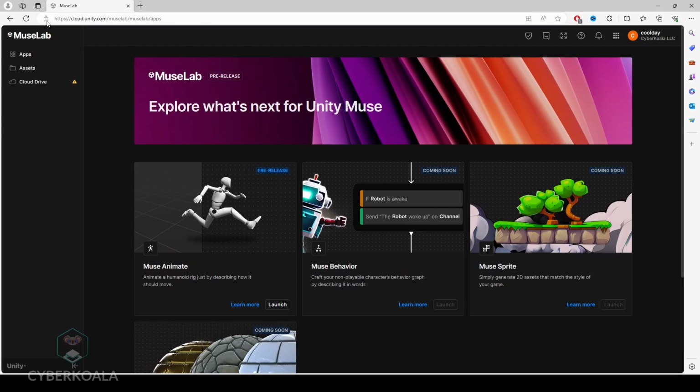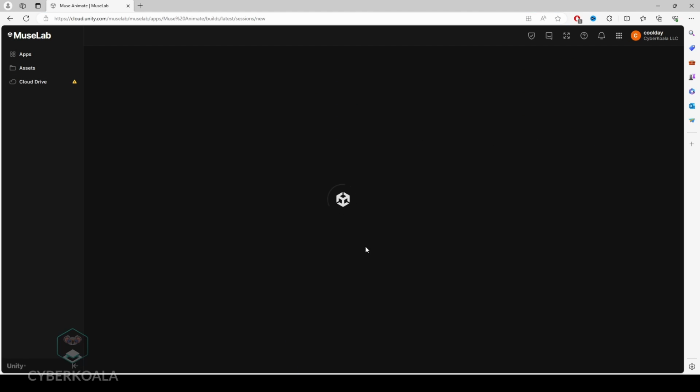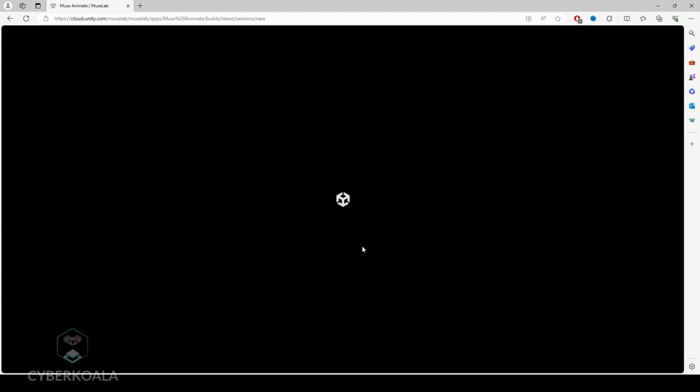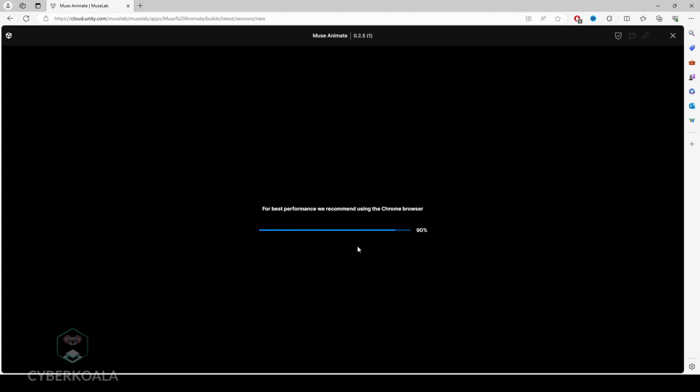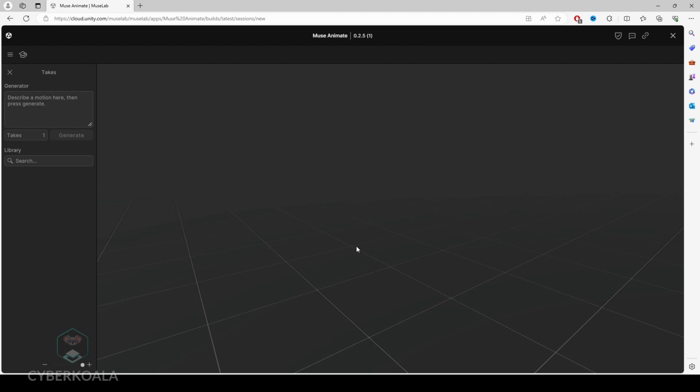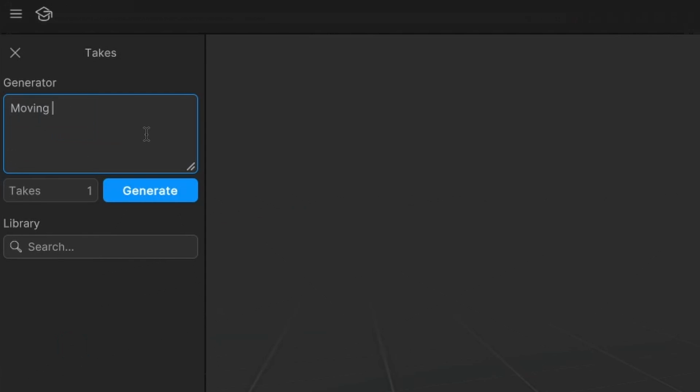First things first, if you have access to the Muse lab, you can go to Muse Animate and launch this new toolkit. It's a prompt-based animation tool, and currently it's in closed beta, and I'm lucky to have access to it. So I'll give you some insights into how it works, and let's test it out.